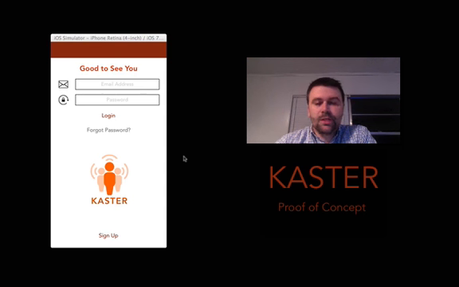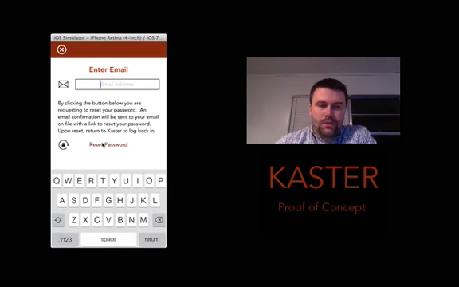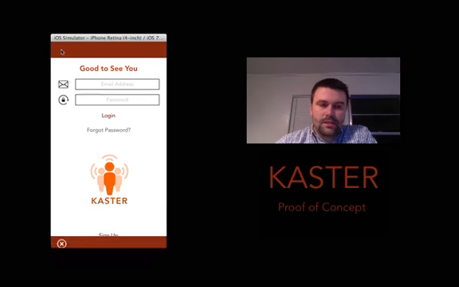So, to start, when you first log in, you are going to be presented with this screen. You can log in with your username and password. If you forgot your password, you can click right there. It presents a screen that says enter in your email, hit reset password, and an email will be sent to your email allowing you to reset your password. And that is actually functional, 100%. That works.